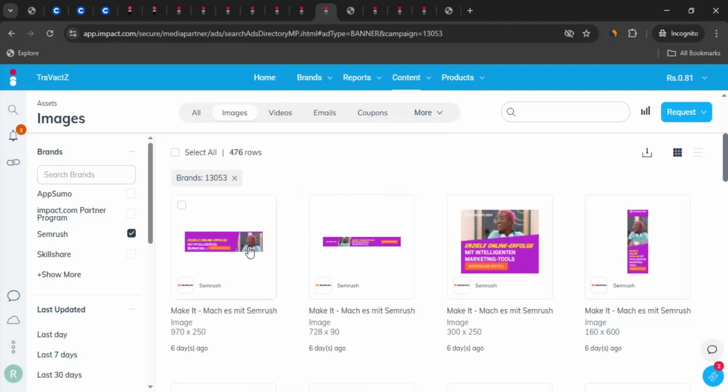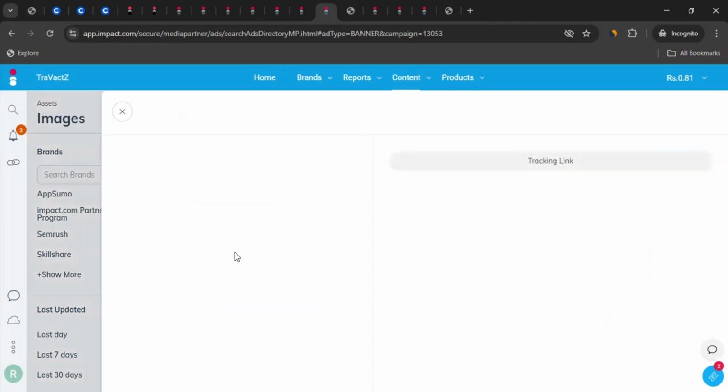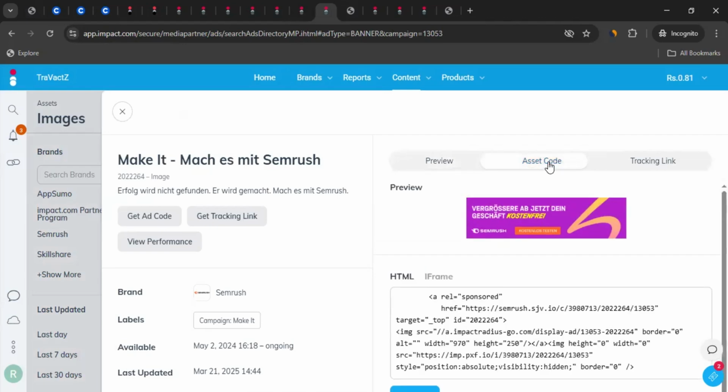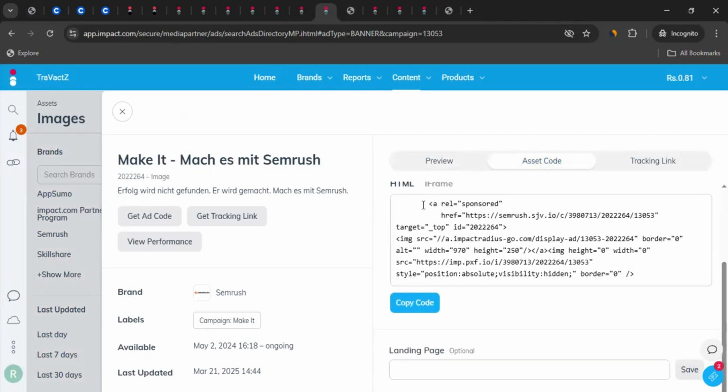And let's say if you like this banner and assume this is of Coursera, you can click on it. And from here, you will have three options. First, you can download this image banner and you can integrate it on your website. You have to ensure you integrate it with the tracking link. Then second option is the asset code. You can click here and you will see the HTML link code.